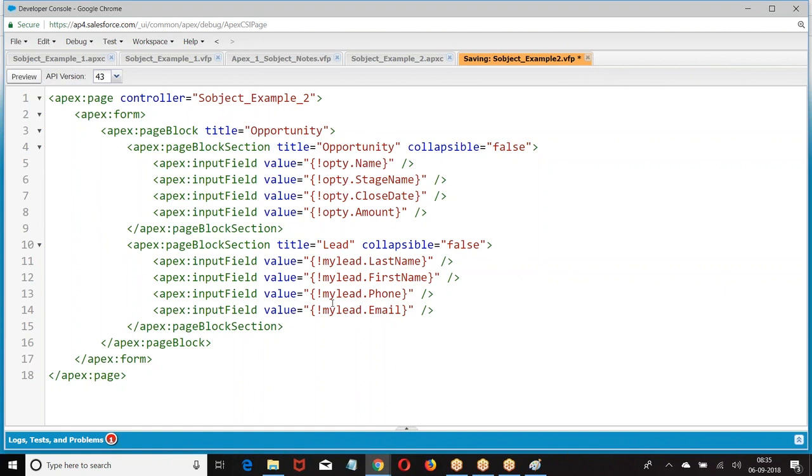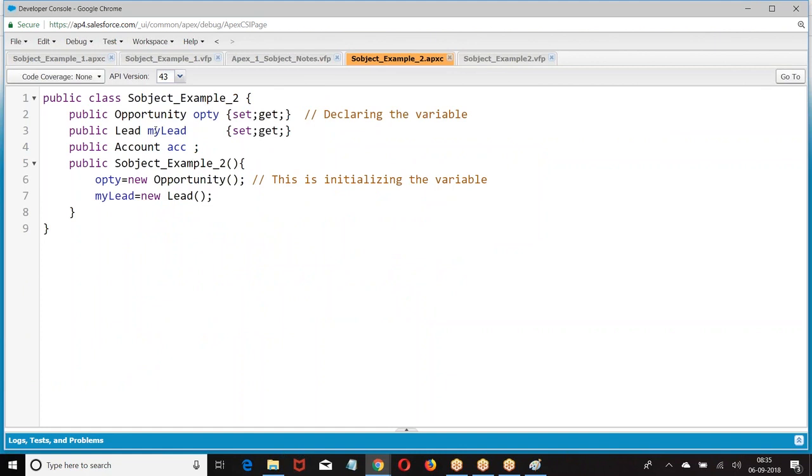I hope you are good with this, right? What we are trying to do is create an instance of sObject and refer to it in the VF page. You can either take the value from the VF page or set the value. You can write a program, assign the values in the Apex class, display them in the VF page, or take the values from there.